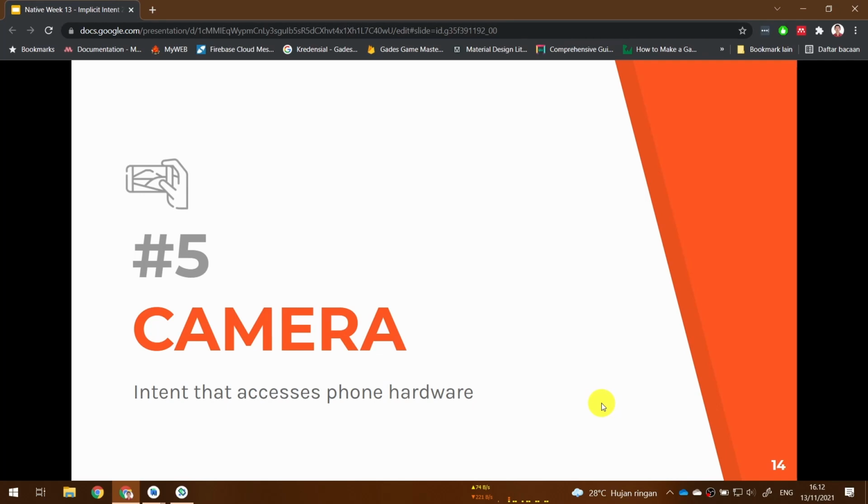So that's it about the intent filter. In the next video, the last video for this tutorial, we will try to access phone hardware. In this case, we will try to access the camera. How to do that? We will take a look at the next video.